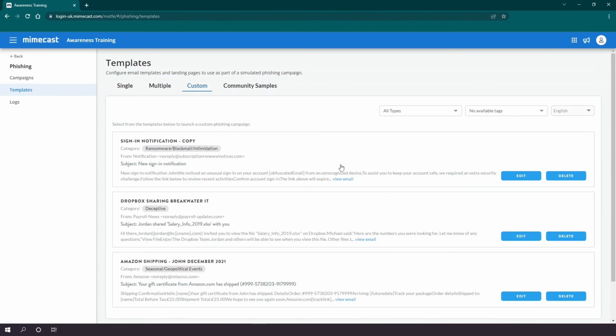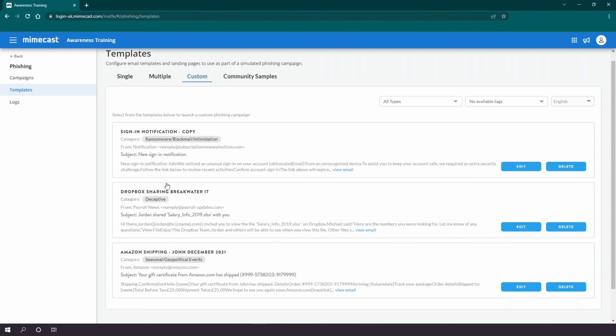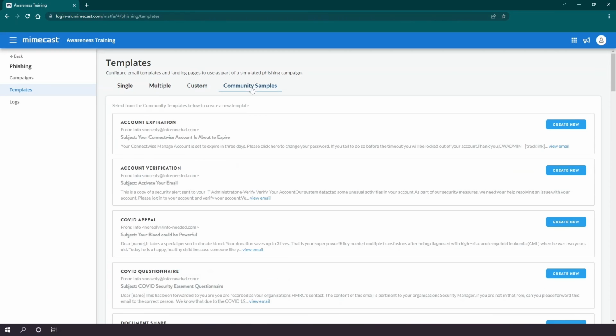There are then custom templates, which allow you to create your own email templates. This could be based off ones you've received, or you can customize them to fit with your industry or staff names. So you can see that we've put employee names in these emails. And then lastly, there's community samples. So these are based on real phishing emails that have come through Mimecast, with all the nasty stuff removed, of course.